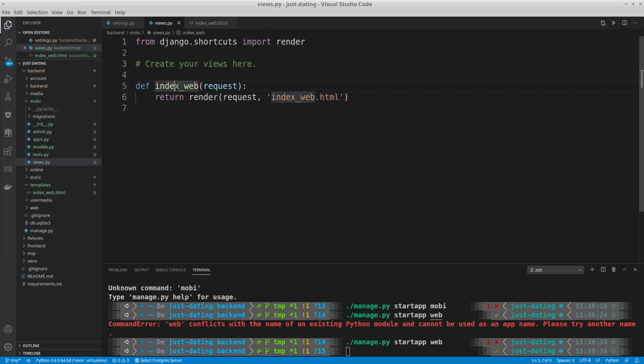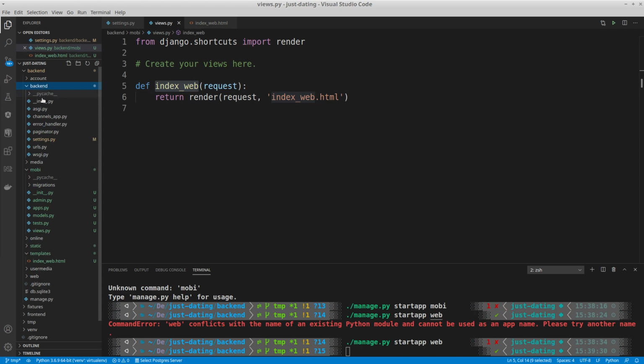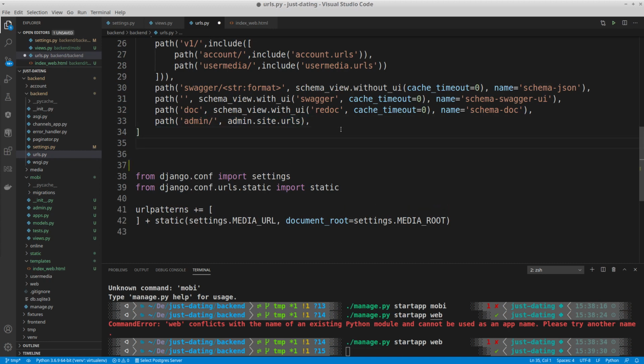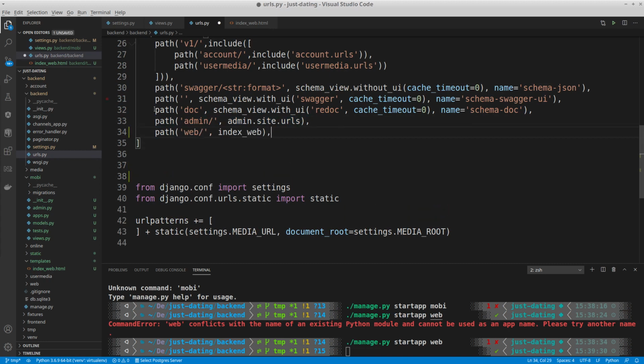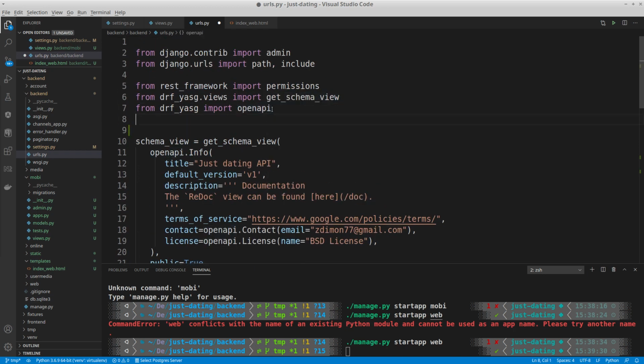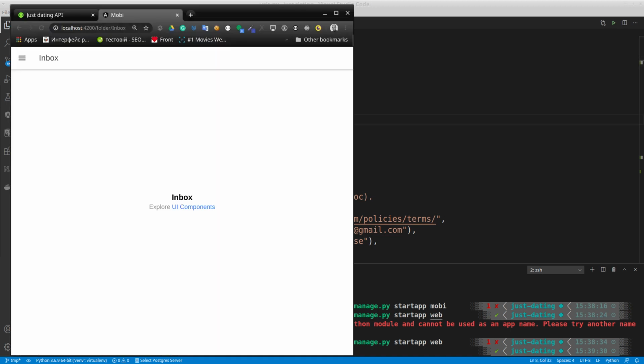So now I need to define a route for this function. I'll open urls.py, and here I will add another path. Let's say web, and point it to the index web function. But before, I need to import this function from the web views.py.